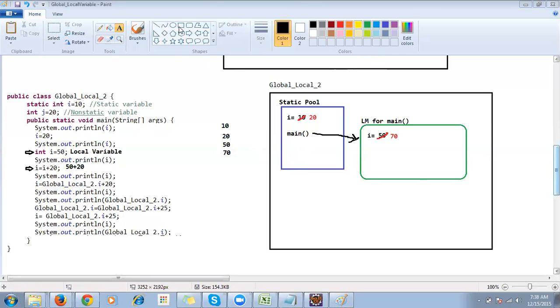Next, again it will print the local value of I. That means it will take the value of I from the local memory of main, which is 70. Now this step: then GlobalLocal2.i is referring to the I variable inside the GlobalLocal2 class. That means the static int I, whose value was changed to 20. So it will increment that value with 20. 20 plus 20 is 40.